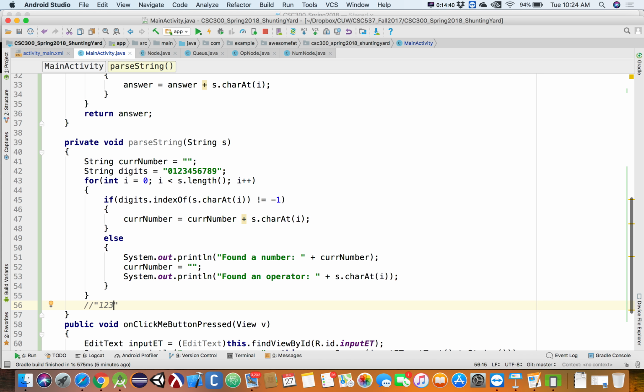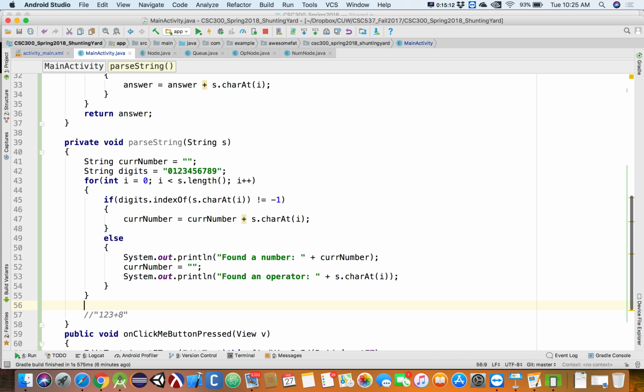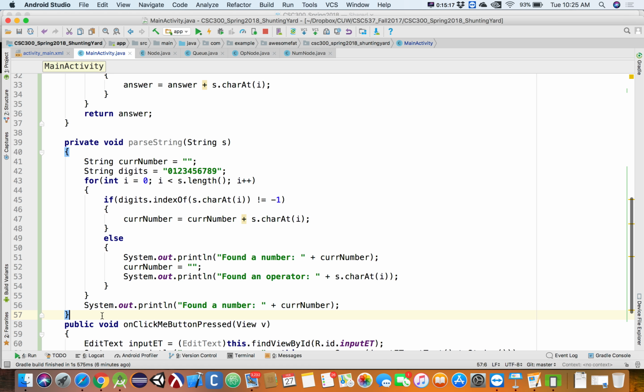Okay, if I had something like 123+8, I would have read the 1, then the 2, then the 3 into cur_number. I would hit the plus sign. At that point, I would spit out, I found the number 123. Then I would zero that out. Then I would say, I found an operator, the plus sign. Then I would start collecting the 8. At which point, when I exit this for loop, I should have my final number inside of cur_number. So I'll do one last print. And I don't even need to zero out cur_number because we're done.